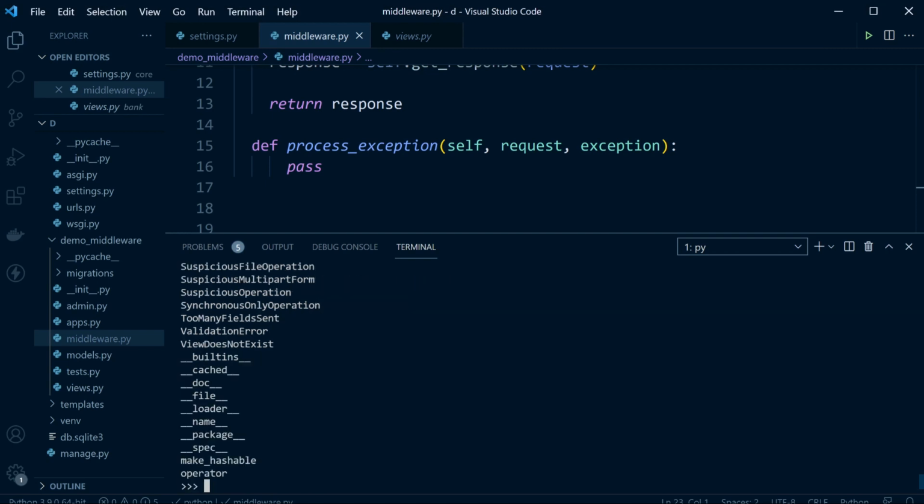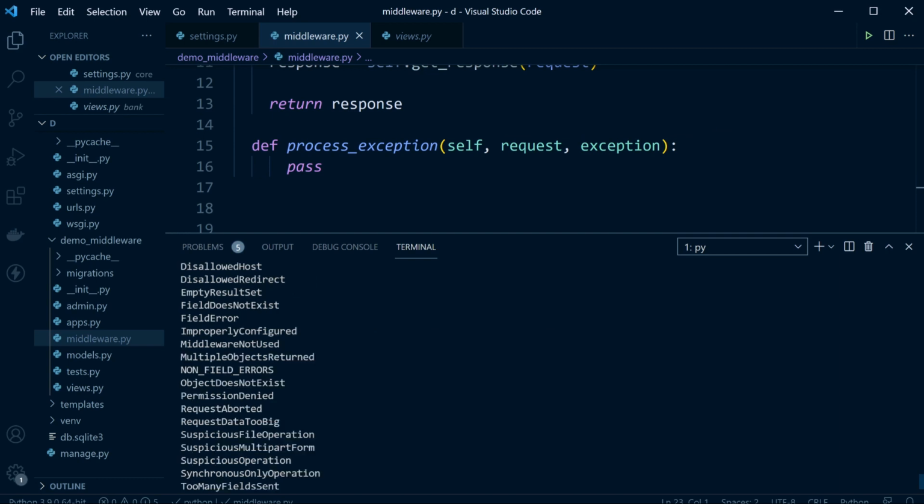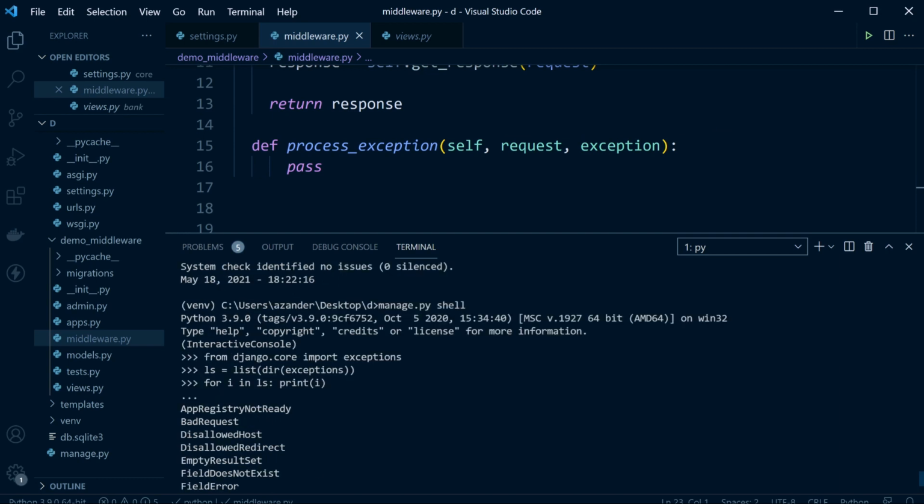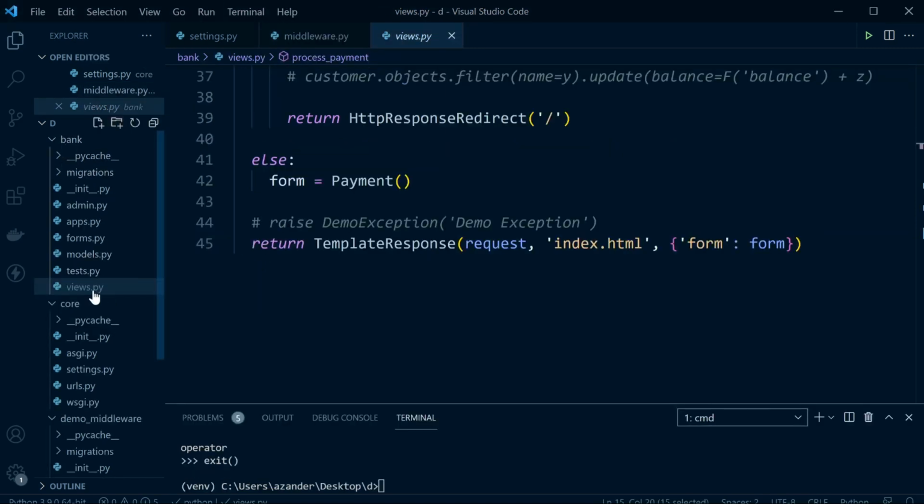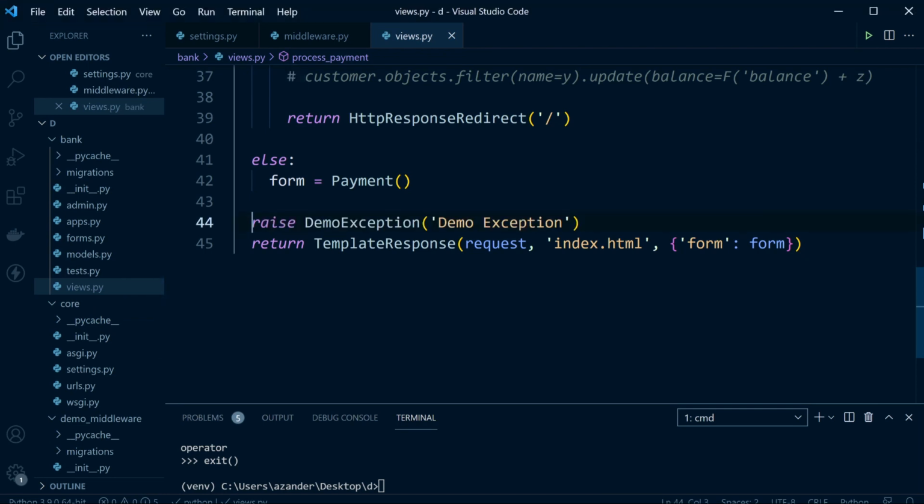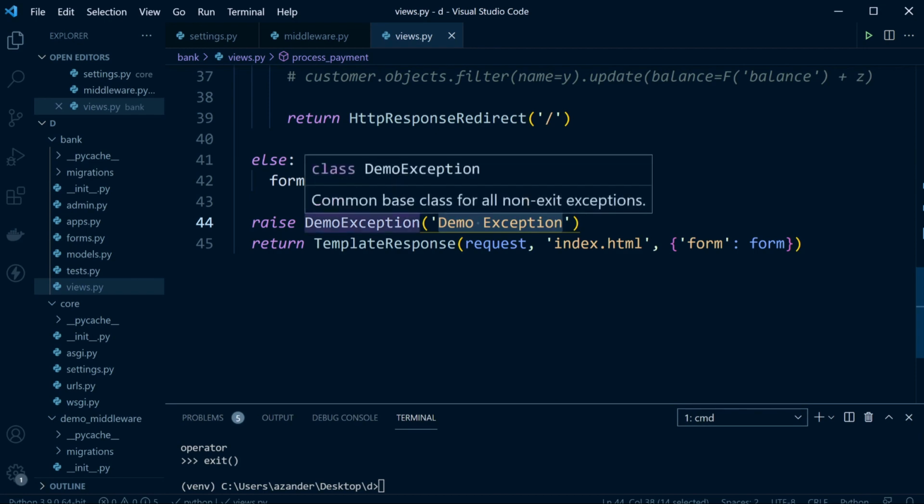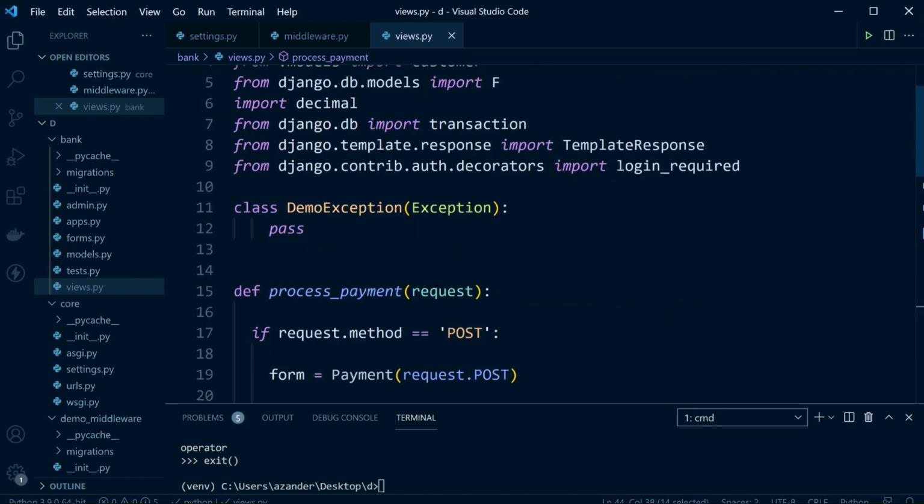There we go. So these are all the exceptions that would initiate our process exception method here. It can be difficult trying to simulate this, so let's go ahead and build our own exception. Head over to the bank view file here. I'm going to raise a demo exception, and that's connected to a class here called DemoException.